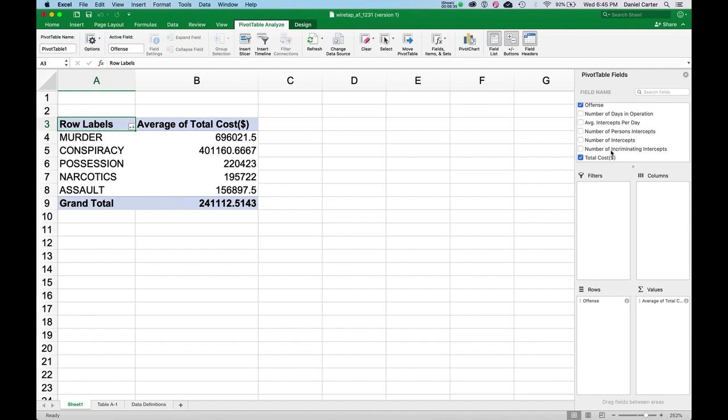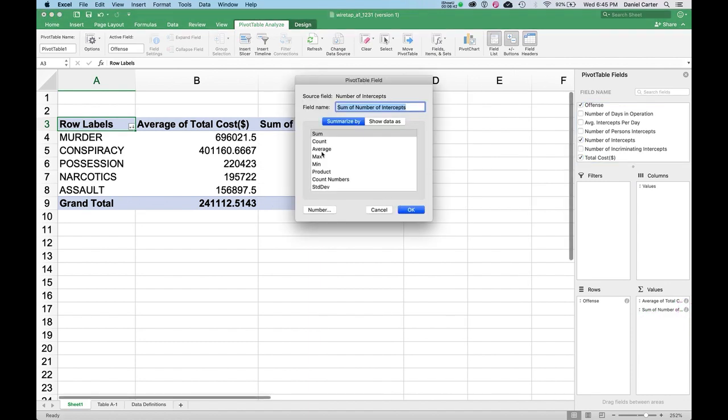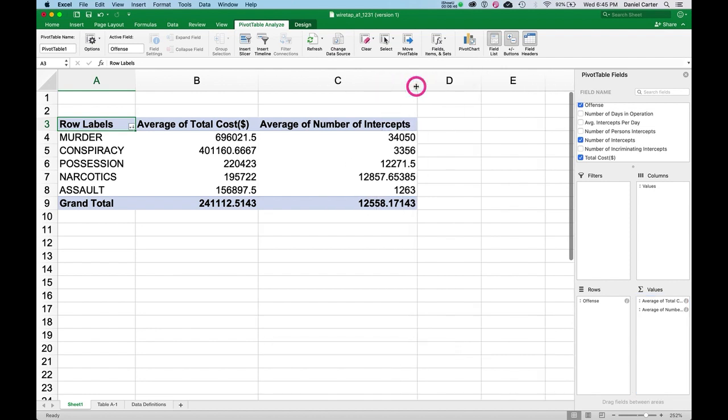I can add any number of these that I want. So I might want to know the average number of intercepts, and I'll do the same thing. I can add all sorts of things here. One downside to pivot tables in Excel is that they don't let you do medians, which is a little strange. But it's okay. This is still a really useful way.